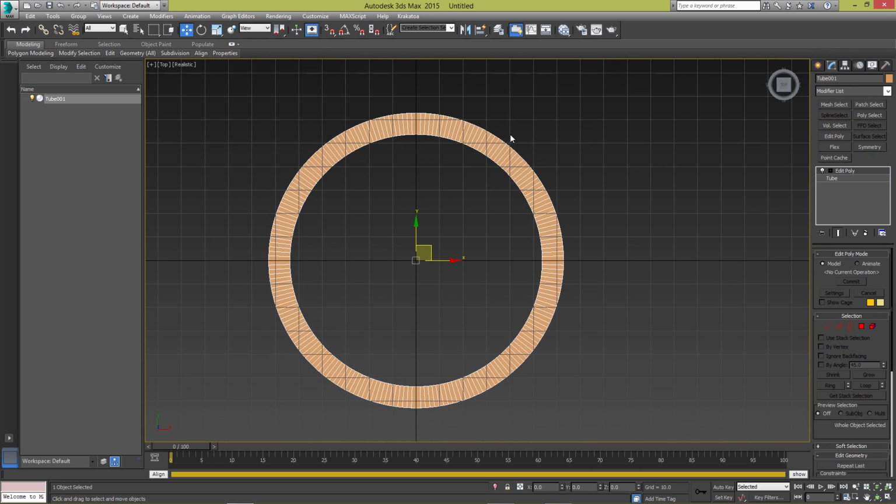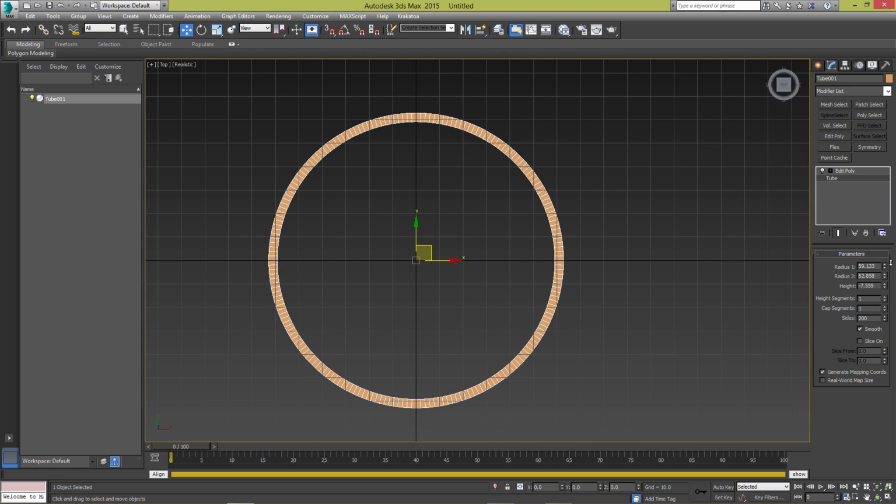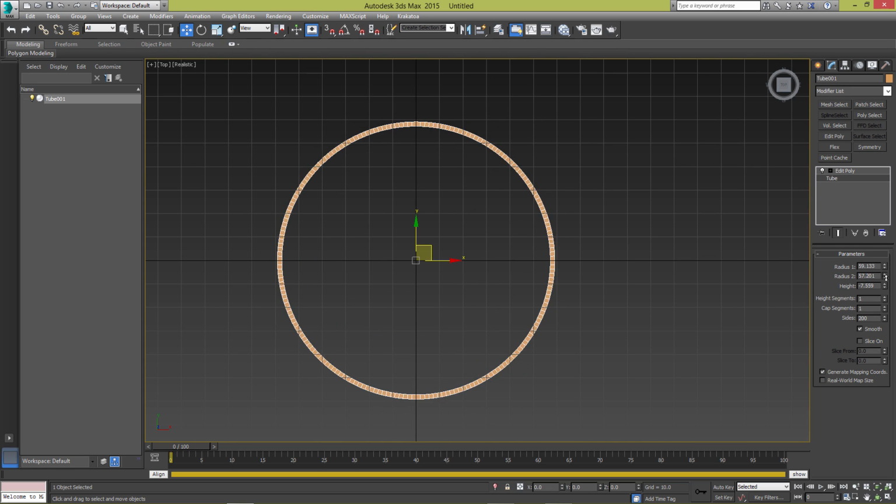Now, the good thing about this is, since you're applying an edit poly on top of the tube, you can still change stuff here. You can change the width of it, and the segments, but once you start doing a lot of modification on the poly, it's not going to work. So if you want to change the segments, it's right now that you want to change them. You don't want to change the segments after you start modifying your polys. So I'm going to set it to 200. Okay.